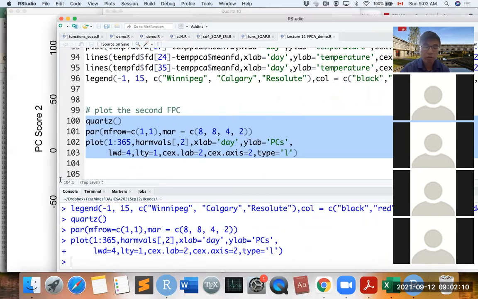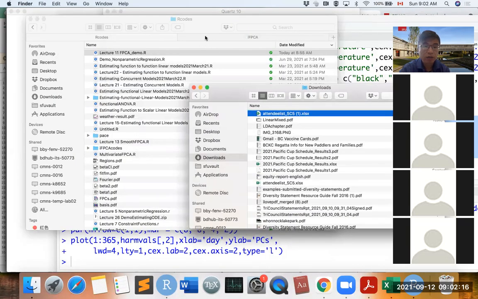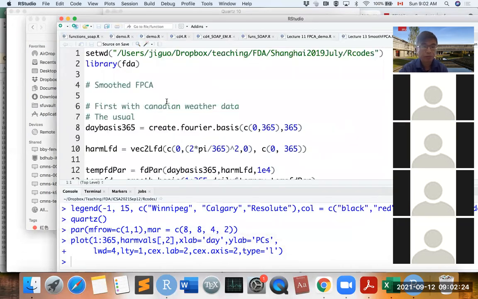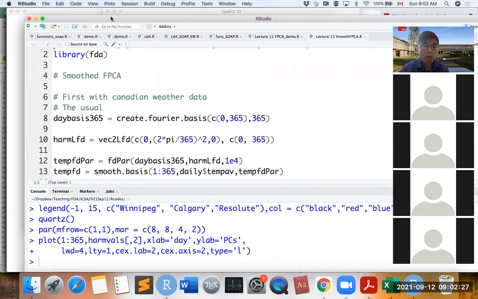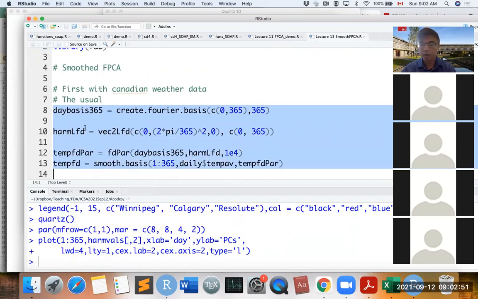So now let's look at how we control the roughness penalty. We were doing the same thing. We will first smooth out the data using the Fourier basis functions. So we have 365 Fourier basis functions. We define the harmonic acceleration differential operator, and we use smooth.basis to smooth the curve.